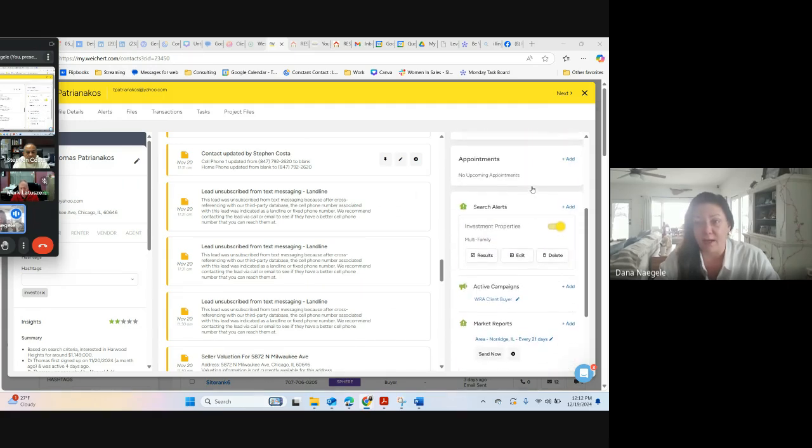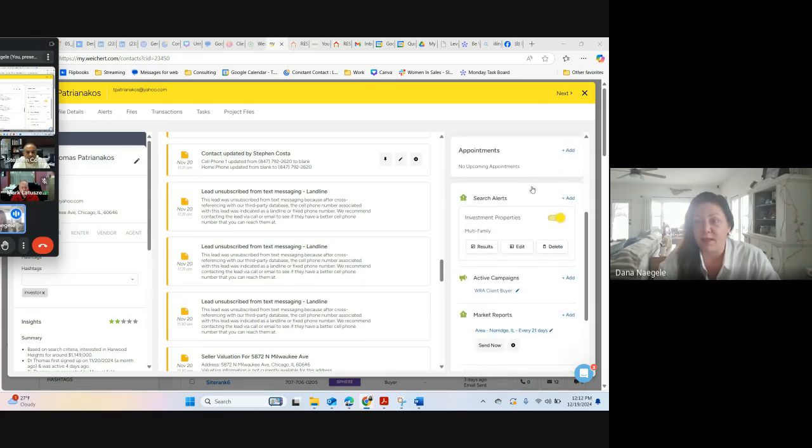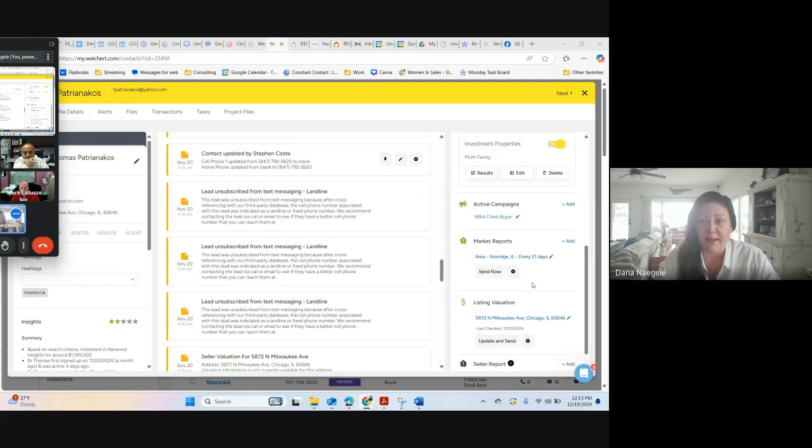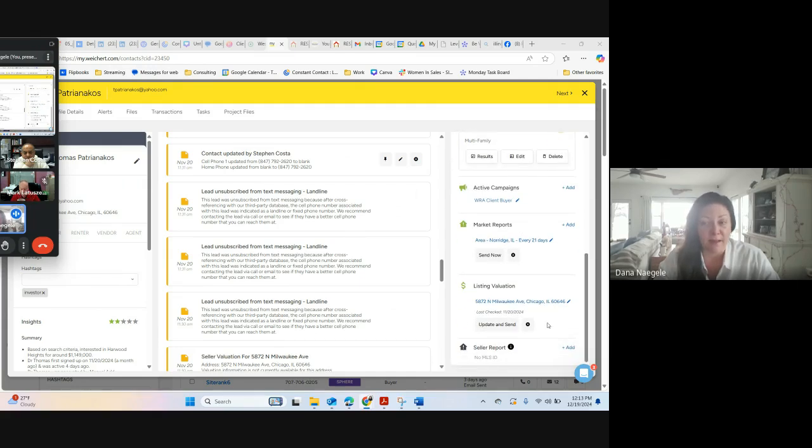Over here on the right-hand side, you could see he has a search alert for multifamily, and that's currently going out. He's on the WRA client buyer campaign, and he's getting a market report right now. And he got a listing valuation for a specific address.